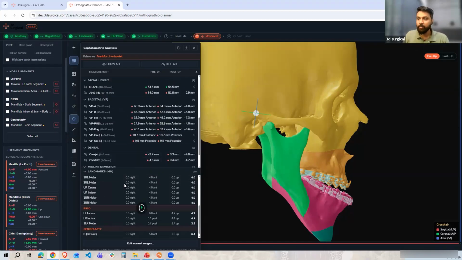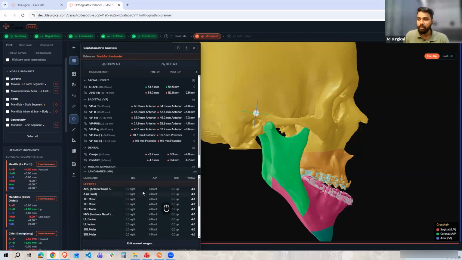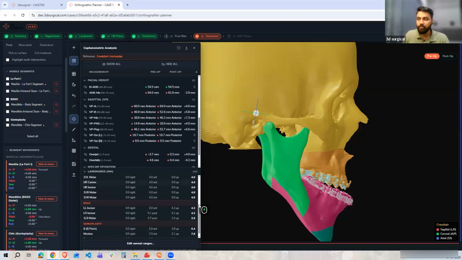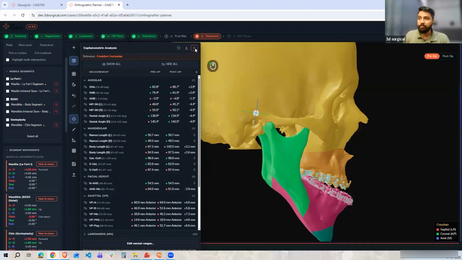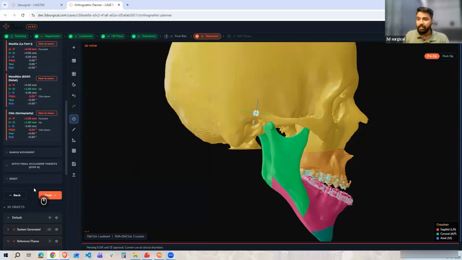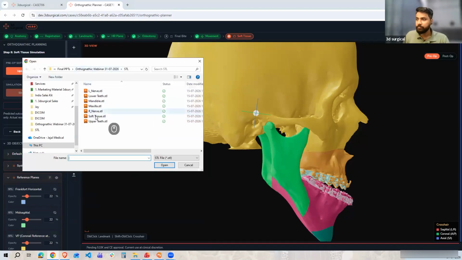So here we can see all the movement over here, as well as all the landmark movement, how much movement has been done for each individual landmark. Okay, so that can be automatically calculated over here. So we can verify again and just see it. And then after we can move to the next step, which is about the soft tissue. Okay, so let me just upload the soft tissue over here.